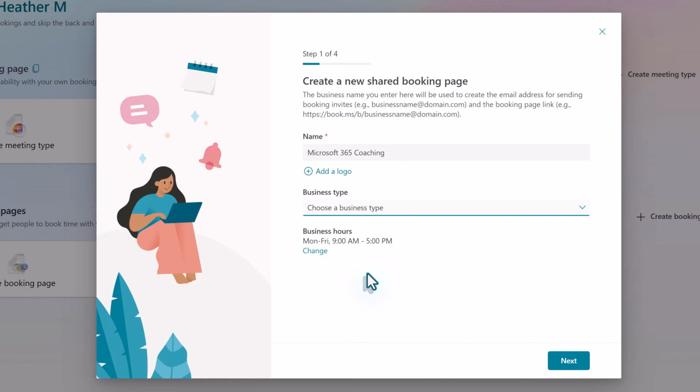You don't have to set this up now because, as you will see later in the video, there is another place where you can modify these settings. We will click on Next to continue with the Setup Wizard.